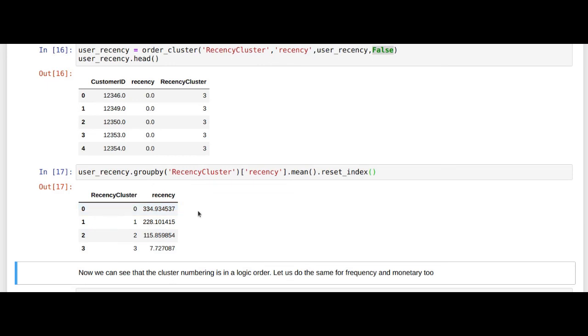Now from a business perspective also, let's look at what is important. Cluster 0 are those people who are not recent at all, who visited the store at a very distant date. And cluster 3 is where the customers have recently visited. So from a recency perspective, cluster 3 is the best cluster, and cluster 0 is obviously the worst cluster, because their last visit was far in the past. So that's the logical order in which we have done this.